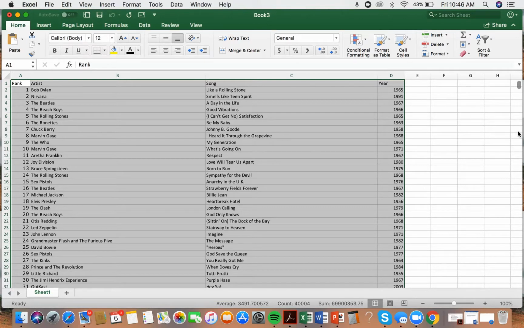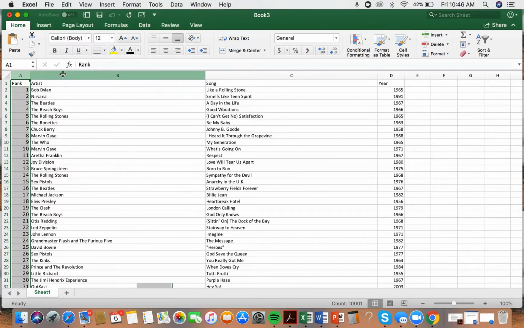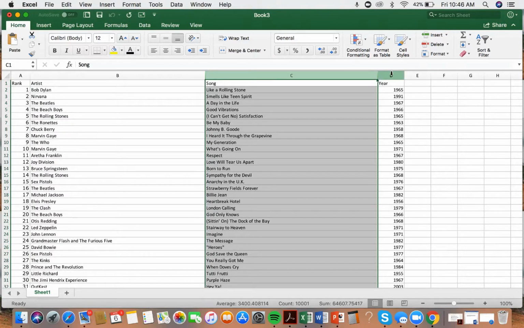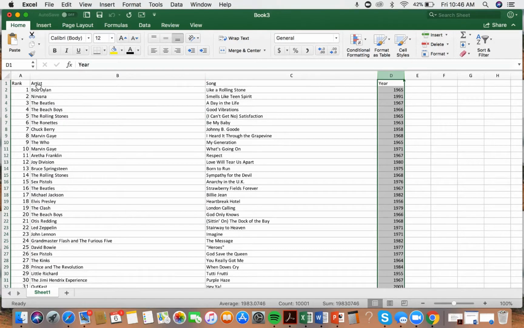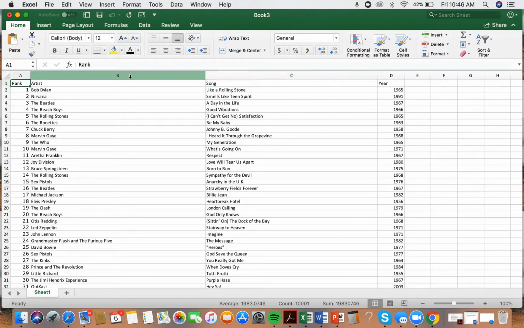What I have here is a list of the top 10,000 songs. We have it listed by rank, artist, song, and year. The first thing I want to do is dedupe this data. So I want to remove any duplicates that may be in this list.